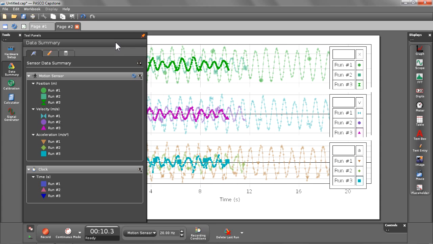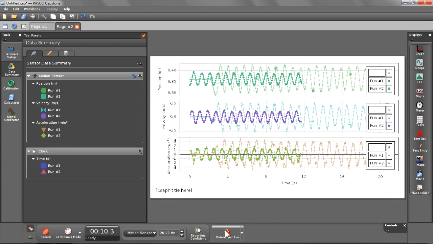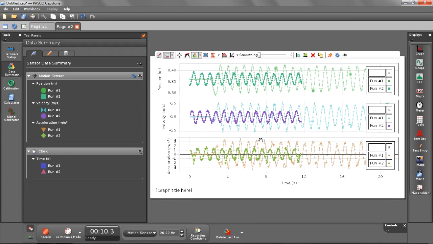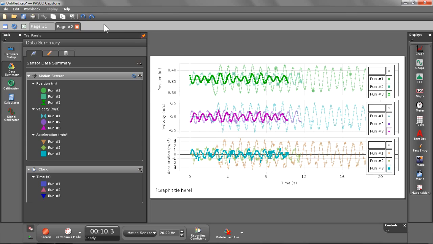Now let's pin that to our screen by clicking on the pin in the upper right hand corner of that box and delete the last run. Now notice when we deleted that run, it removed it both from our graph and also from our data summary. You may have also noticed that we didn't get a confirmation dialog asking us if we really were sure that we want to delete that run. And that's because Capstone has the ability to undo all actions, including the deletion of runs. So let's go ahead and hit that undo button. And now you see you have run number 3 reappear in your graph and back inside of your sensor data summary. I can dismiss the data summary just by selecting it again in the tools palette.